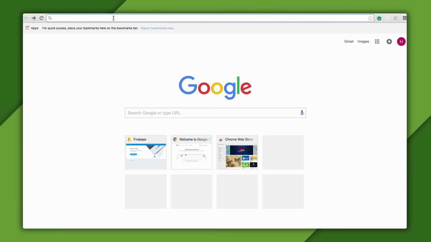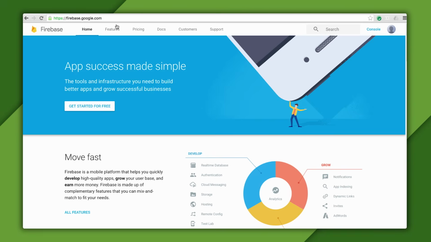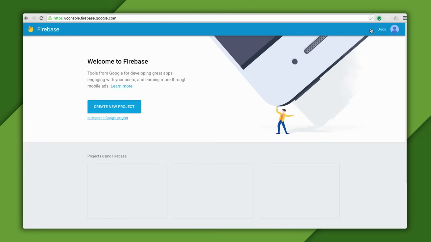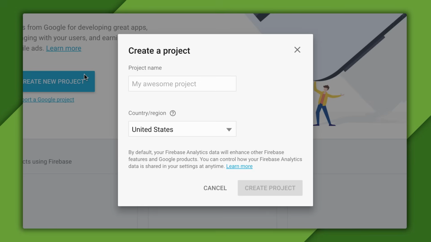Now that you have a device and tools to start building, we can start setting up Firebase to use in your app. First, I'll navigate to firebase.google.com. This is the home of everything Firebase. To get to the console, I'll click the console link at the top right. Now I'll click the enticing blue button in the middle of the screen, which pops up a dialog to create a new project.